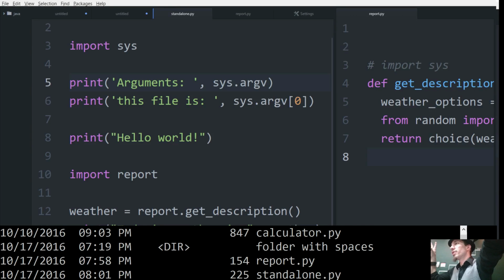So what it's going to do is cache that file, compress it, and put it into a more or less binary file called PYC. That way it doesn't have to reinterpret everything. It just makes things a little bit faster when you run it in the future.